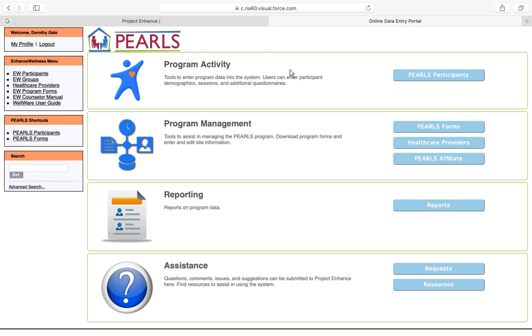You could do it through there, or if you look to your left side, the box that says Pearls Shortcuts, you also have Pearls Participants there. So you can access Pearls Participants either through the box on your left that has Pearls Shortcuts, or when you go to the Pearls homepage, the upper box that has Pearls Participants.